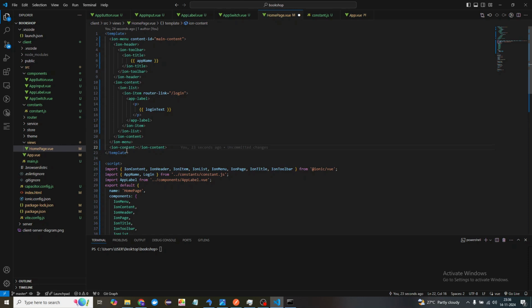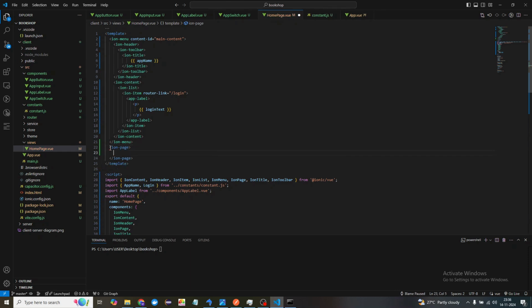Do we need to use the component ion content directly? No. First we are going to use a page, ion page, right? And then inside the page we are going to use again the header and all those. For that, I'm going to assign this page ID. You can rename it as you want. And then this page will have its own header and then title, right?